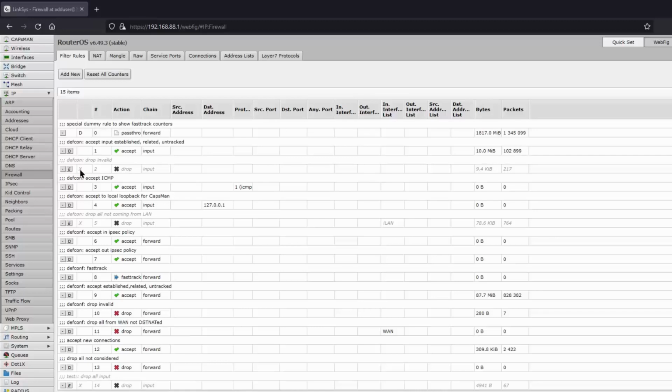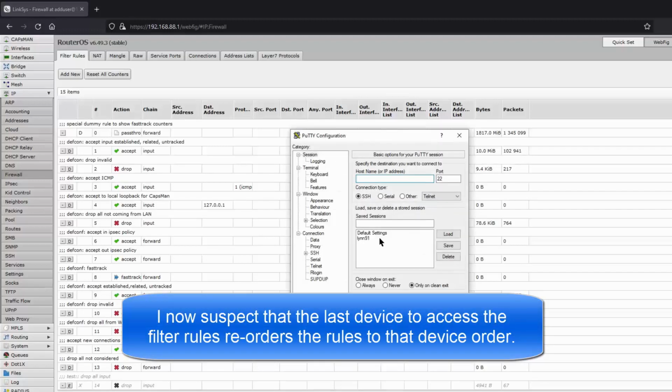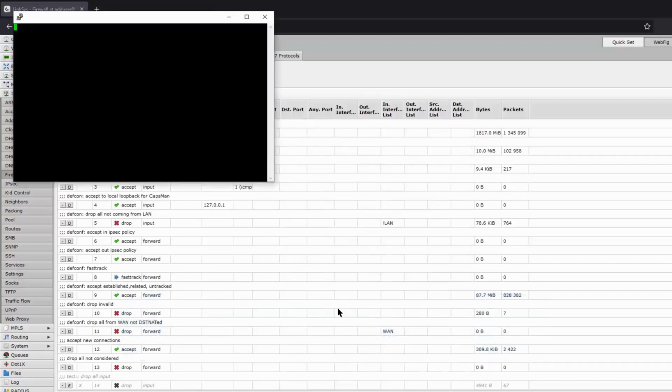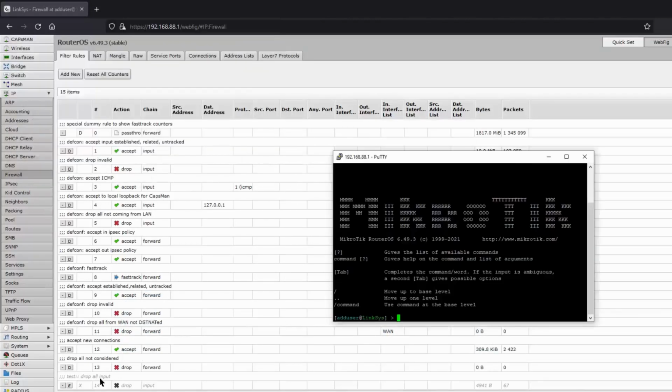So I wonder if these are affecting it. So let's enable these two. Maybe these have some impact on the results. Let's try it again now. See if we can connect this time. And we can. So our rule's at the bottom, so it should have worked, right?